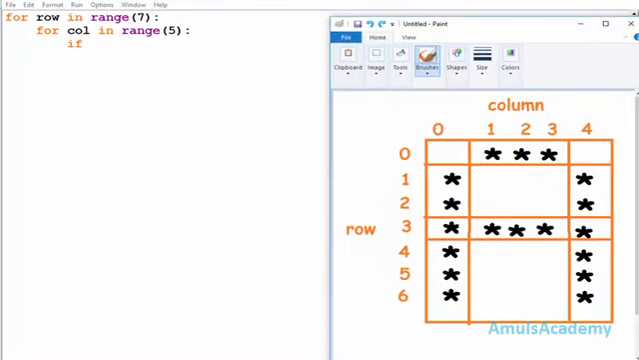First we'll see the column part. Here we can see in column 0 and column 4 we have stars, that is this and this. So we want to print stars in column 0 and column 4, but at that time row should not be 0. Here and here there is no star, right? So we need a star when column equal to 0 and column equal to 4, but at that time row should not be equal to 0.